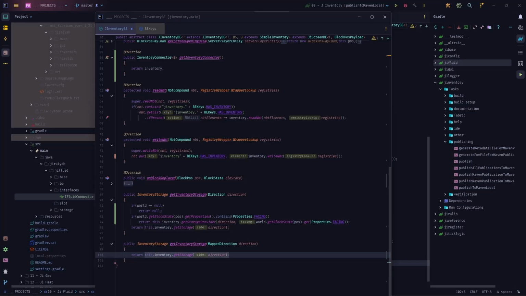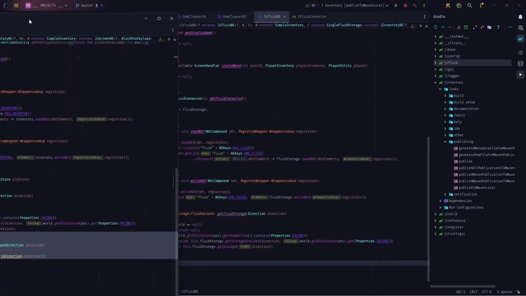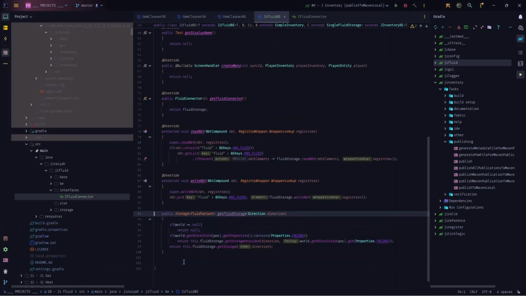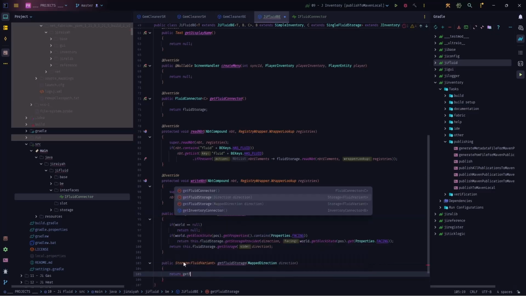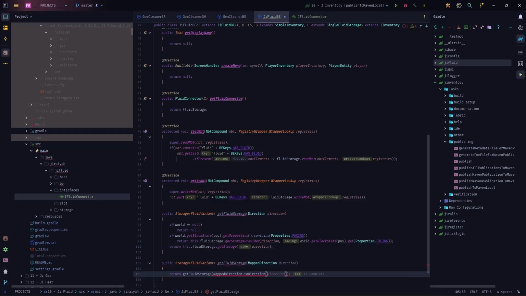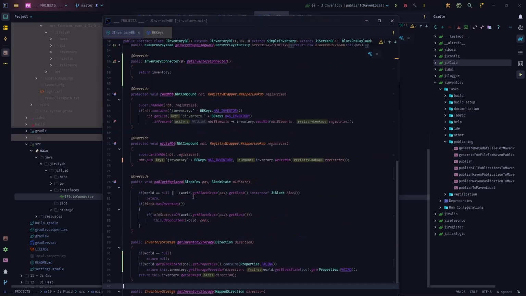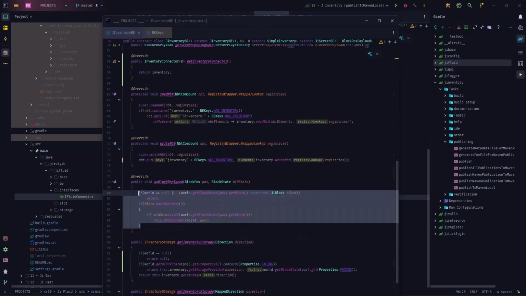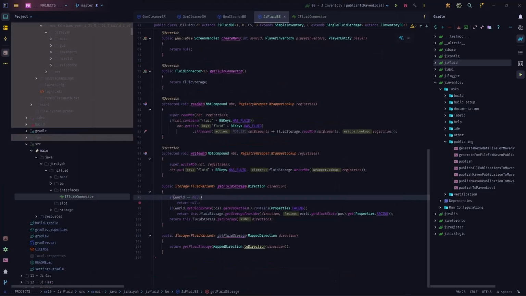This method should be able to read the other one. So return the get inventory storage, the map direction dot to direction. Same thing should happen here. So we will say this same method, but this is mapped direction. And here we will say return get fluid storage for mapped direction dot to direction, the direction. Hopefully things will work. If it's not working, we can always overwrite these things in any block entity if we want to. Now, unblock replaced will not need to be changed because we don't want to spill our fluid on the ground.